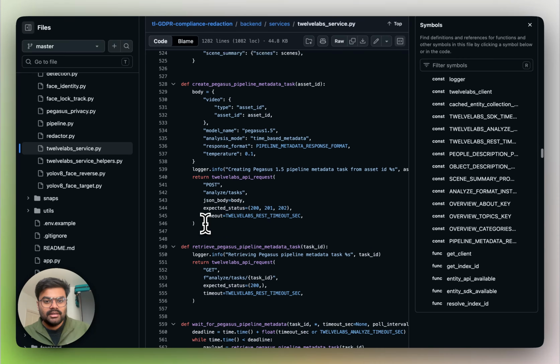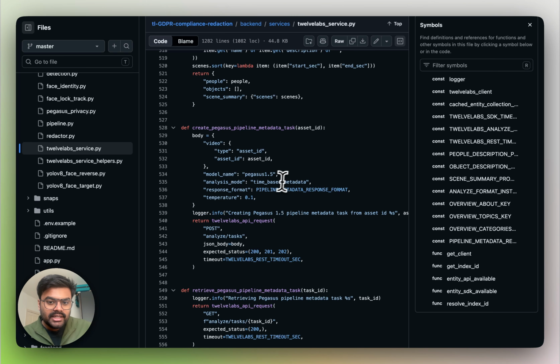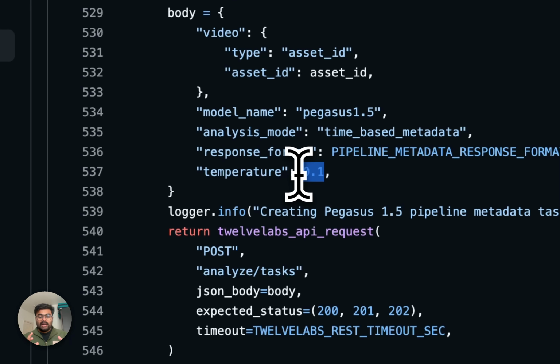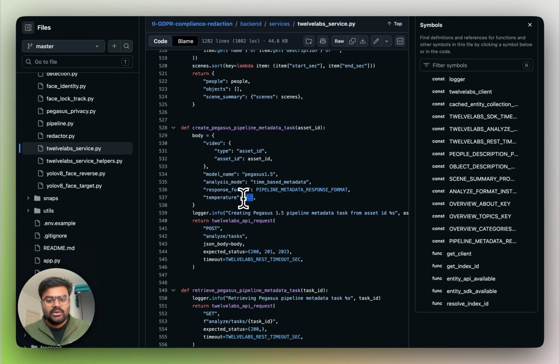And here, if we have a look, the time-based metadata, the pipeline metadata response format, has been provided with a temperature of 0.1 so that we get a very precise response. As soon as it provides the response about the faces and the keyframes around them, the frames are extracted, and the faces are extracted through that.